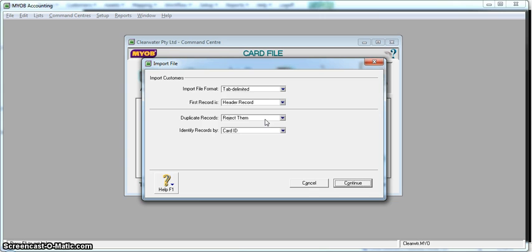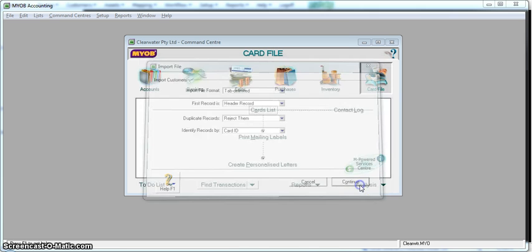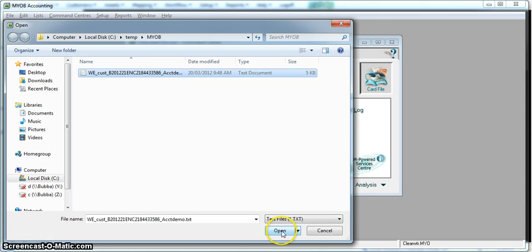In the duplicate records options, you either have the ability to reject customers that already exist if it finds duplicates, or you can update the existing record within MYOB to match any of the details being passed over by Wastedge. So if names, addresses and phone numbers have been changed in Wastedge, you have the ability to update those fields within MYOB by choosing the update existing record option. And we want to identify customers by card ID, which again, as I said at the beginning of the video, is the Wastedge customer number. So I'm going to press continue, choose my import file that I previously saved.